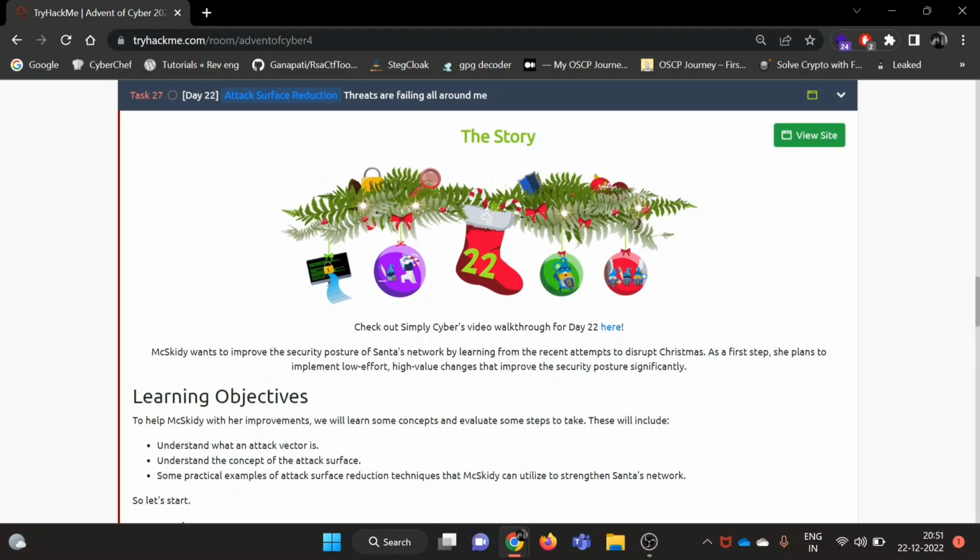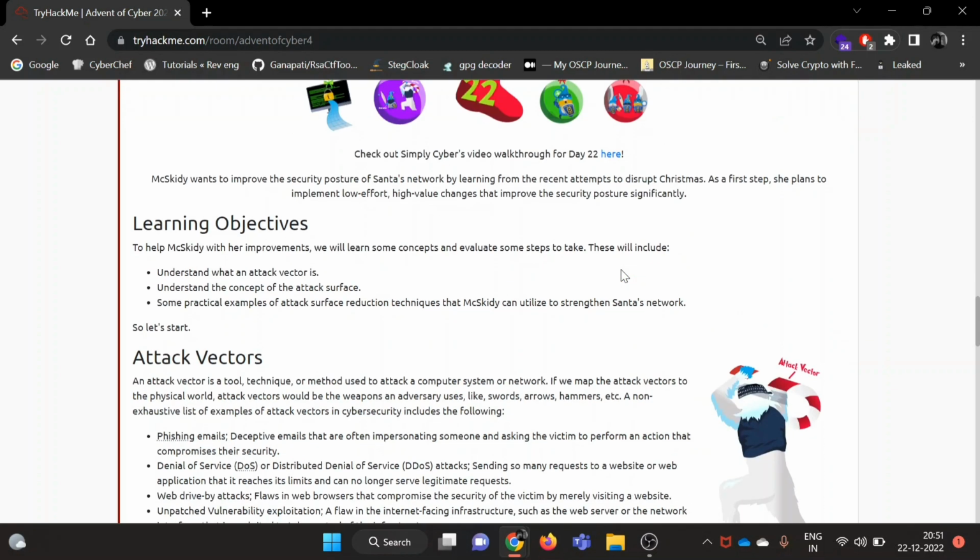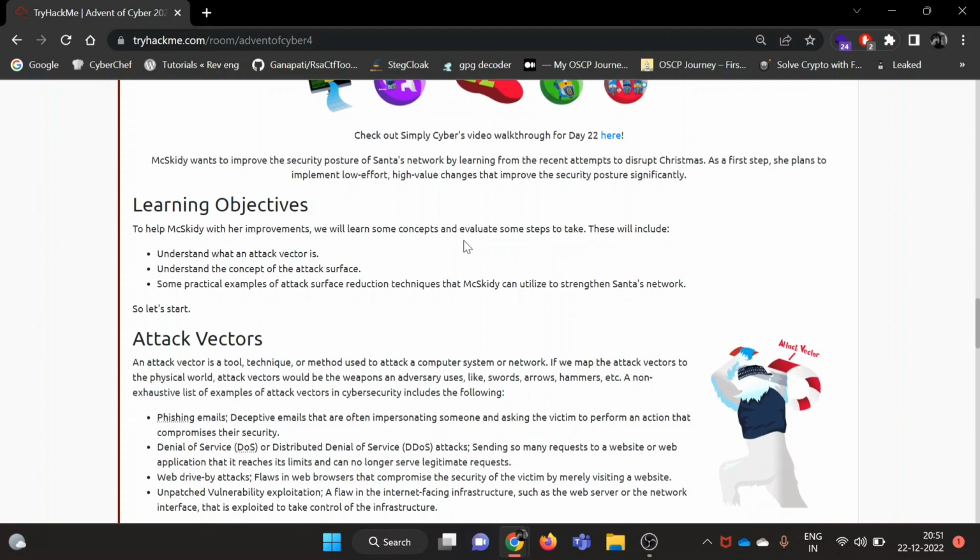So Skiddy wants to improve the security posture of Santa's network by learning from the recent attempts to disrupt Christmas. As a first step, she plans to implement low effort, high value changes that improve the security posture significantly. Okay, so let's go through our learning objectives. We will understand what an attack vector is, the concept of the attack surface, and some practical examples of attack surface reduction techniques that Skiddy can utilize to strengthen Santa's network.